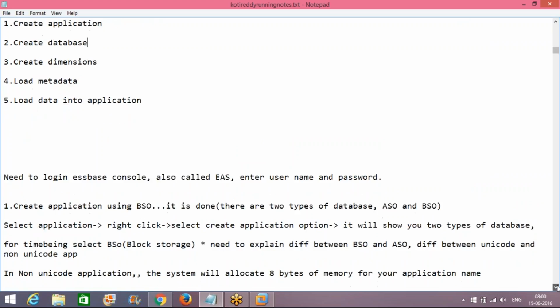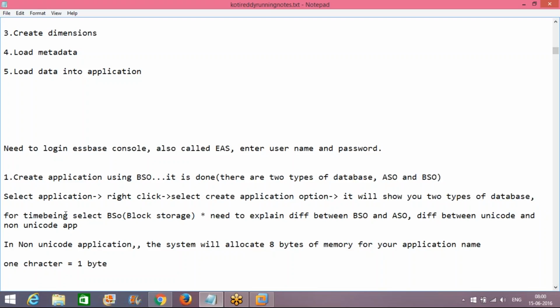To create the application, what I have done is I went to the application folder, right-clicked, and selected the create application option. Then it shows you two types of database, ASO and BSO. I selected BSO, that is block storage. I told you to write down this point: need to explain the difference between ASO and BSO, and between Unicode and non-Unicode. Anyway, I'll cover those points.